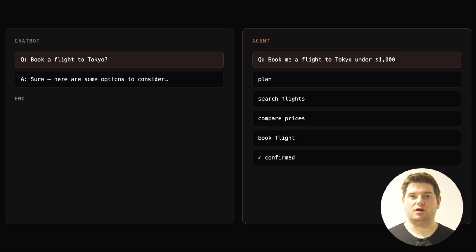Book me a flight to Tokyo under $1,000. Chatbot tells you how to do it. An agent actually does it. That's the difference. An agent has agency, it loops.